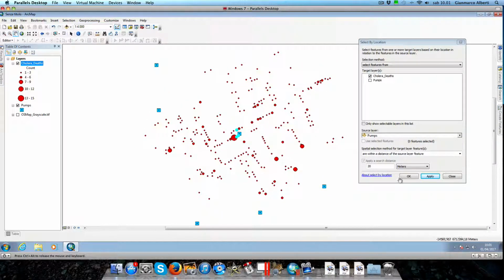Or let's try with another distance. Let's say we want to select the locations that are 100 meters away from the nearest water pump. And we have to keep in mind again that we are dealing with the planar distance. We are disregarding the distance along the roads and the streets.